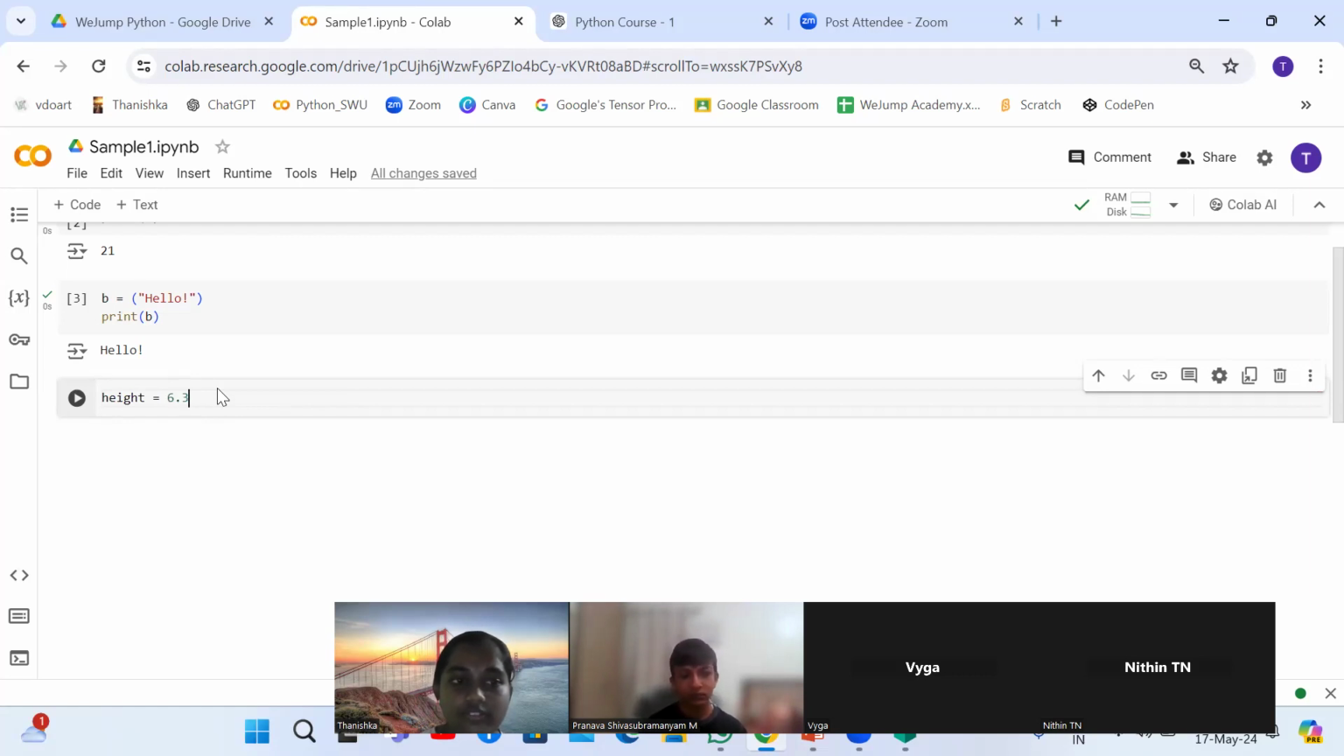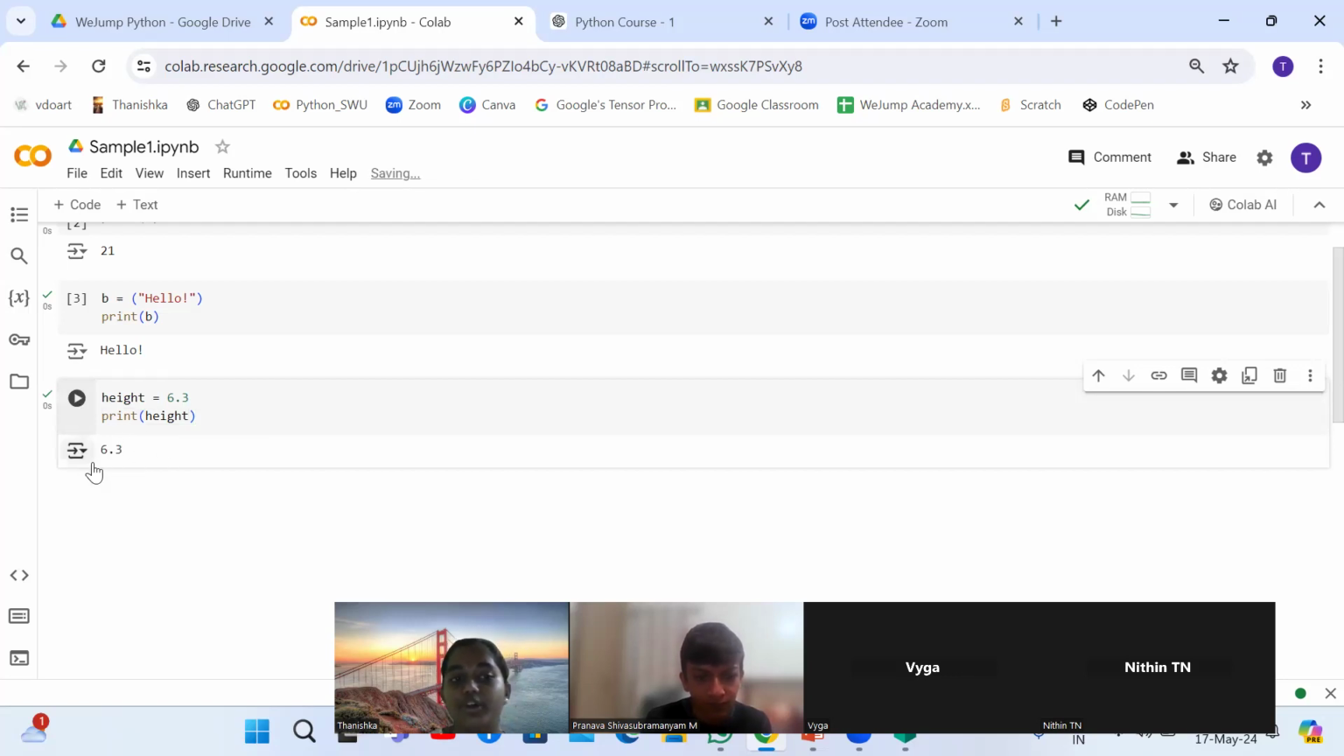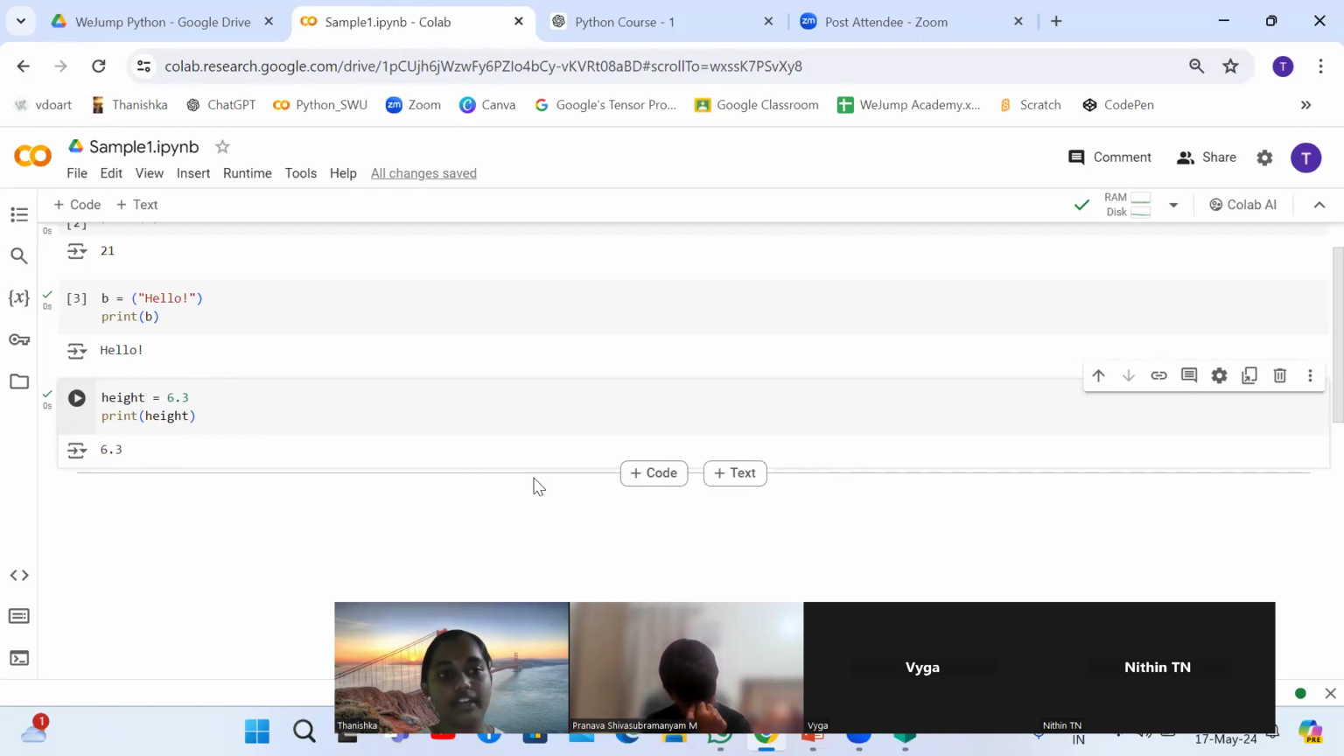And then print height. So what will be the outcome? We'll see. I'll run the code and 6.3. So here there's a decimal point. So this is called the float value. When you ask for the user input, then you can use the words which were mentioned in the PPT. For Boolean value, you'll use BOOL. For integers, you use INT. So we'll try that later.